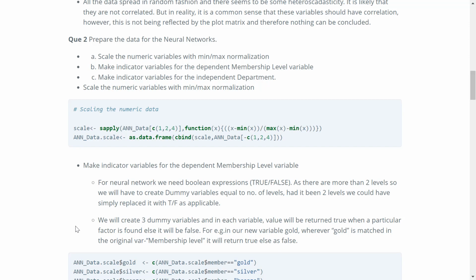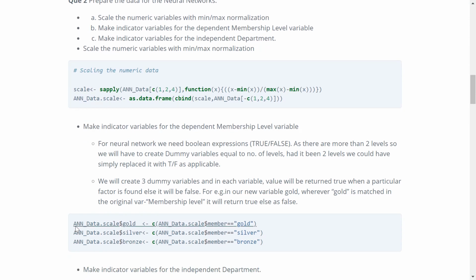So here you can see we are creating dummy variables. The first dummy variable is gold, and in the c function, we will subset the variable membership level from our data and then equate it to gold for creating our first dummy variable. So wherever gold appears in the membership level, it will return true, otherwise false. So this will return a vector with values as true and false.